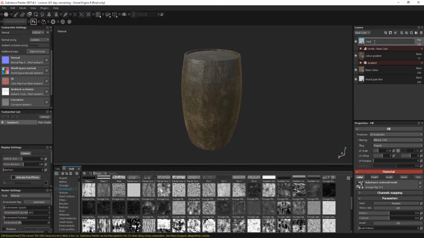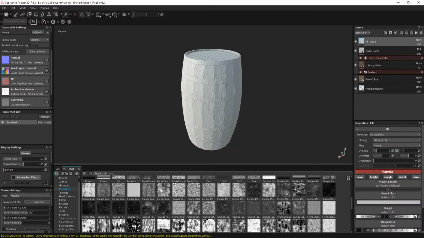Let's call this darker spots. Again, create a new one. Again, just look for something that's interesting on this.